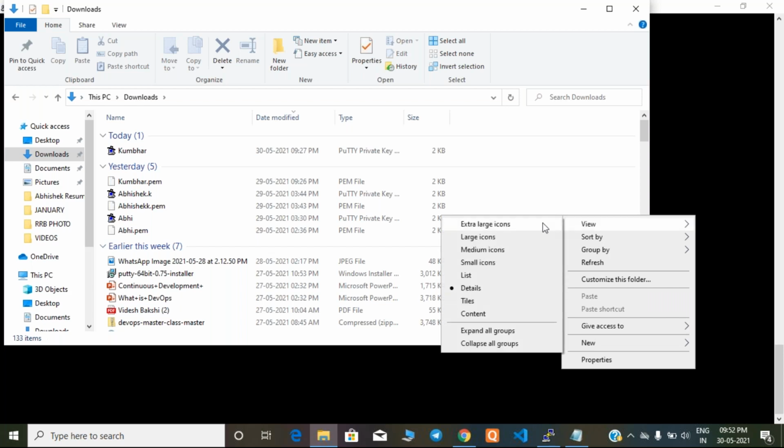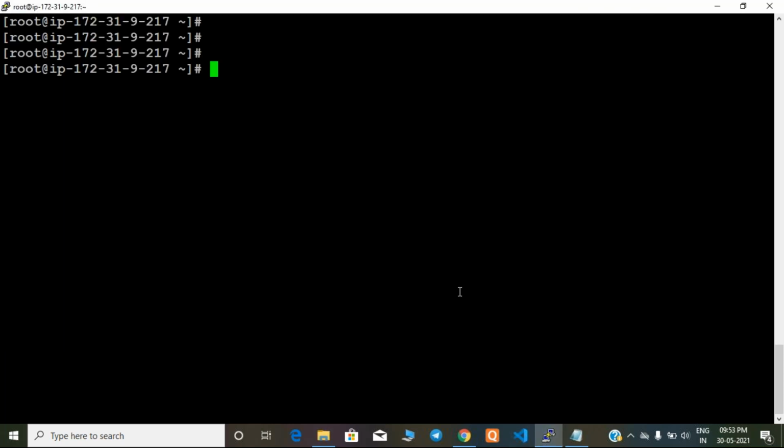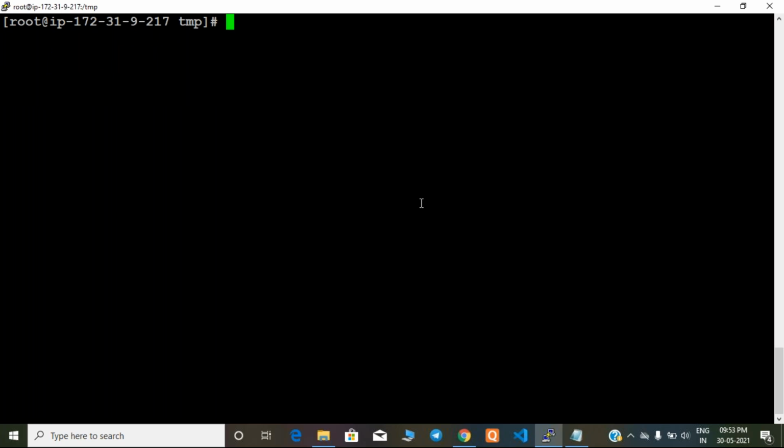Example again, view small icons. See, same command, view, but based on the option, it's showing small letters, capital letters, maybe icons. Right, the same concept is in Linux also, guys, but not with right clicks. Okay, let me do one thing. Let me open the TMP folder and clear the screen.